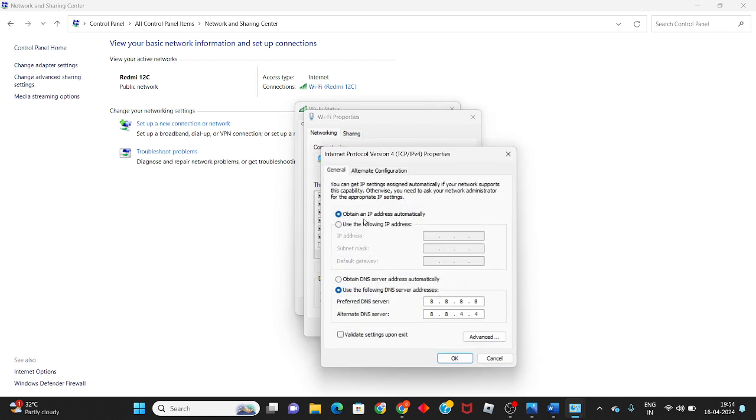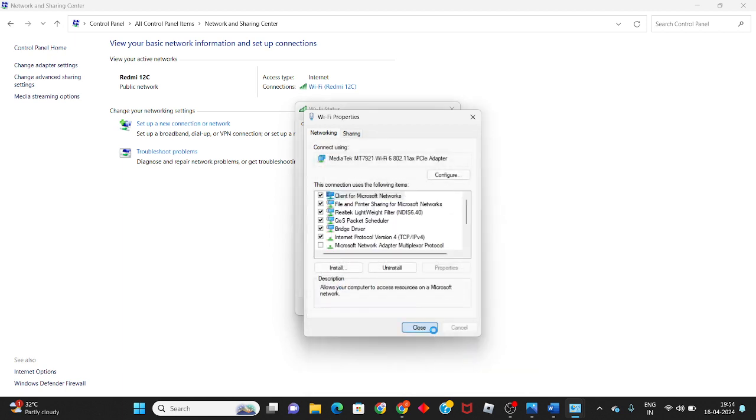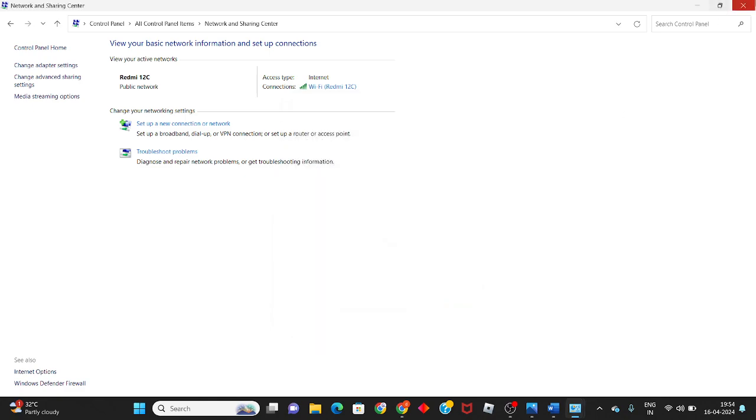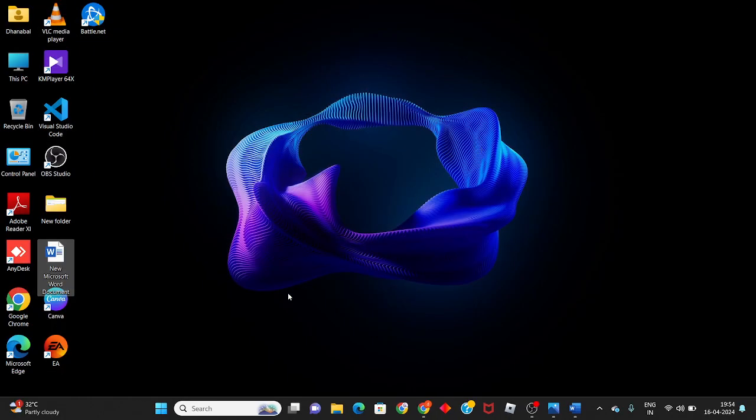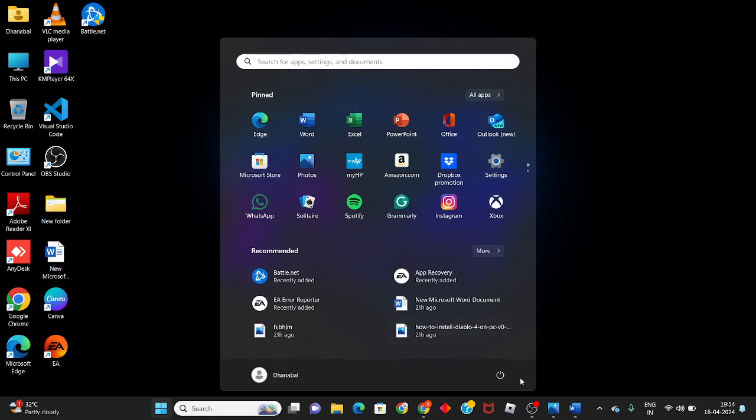You will first set it to obtain an IP address automatically. You will set it to use the following DNS server addresses. You will change the DNS server address, copy and paste it, and click OK. Then finish all the methods. Then finally you will restart your computer.